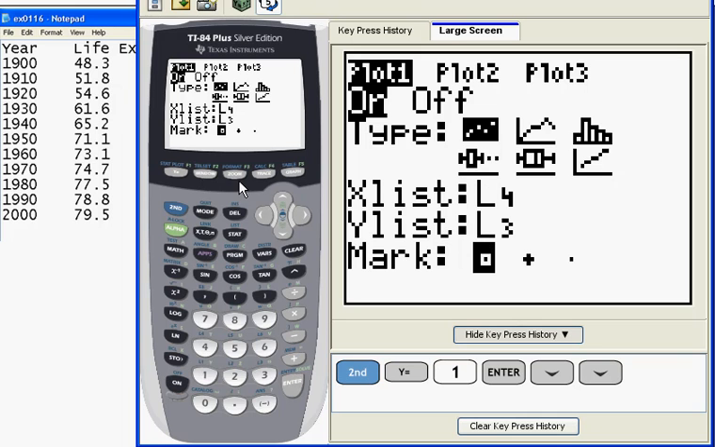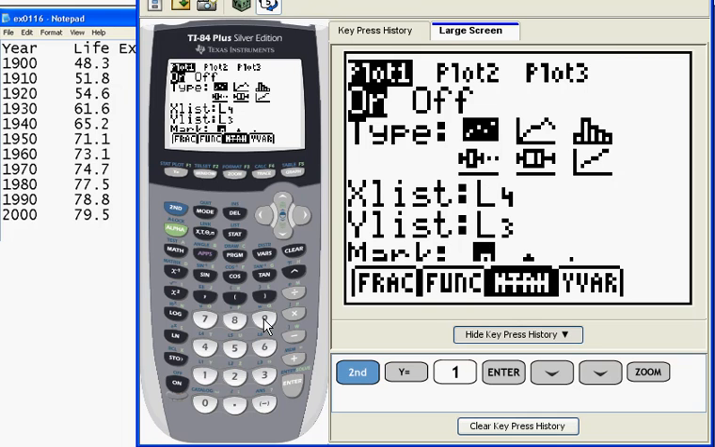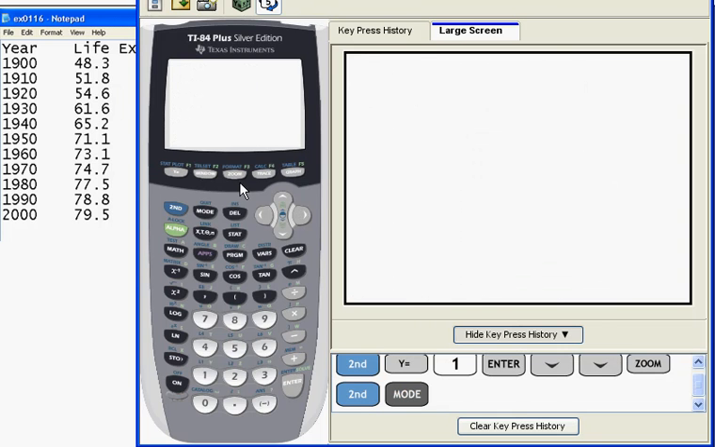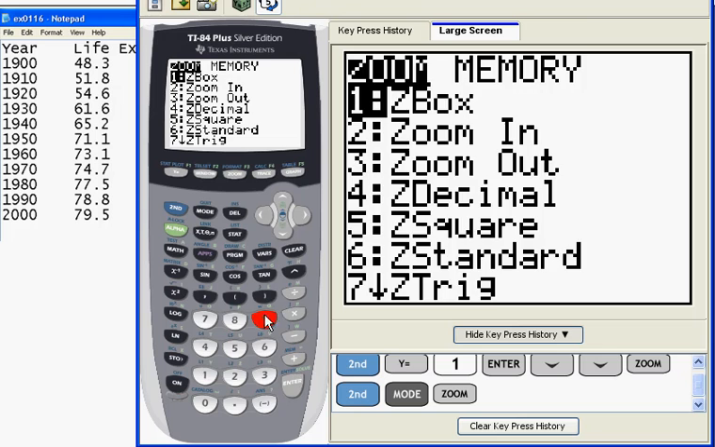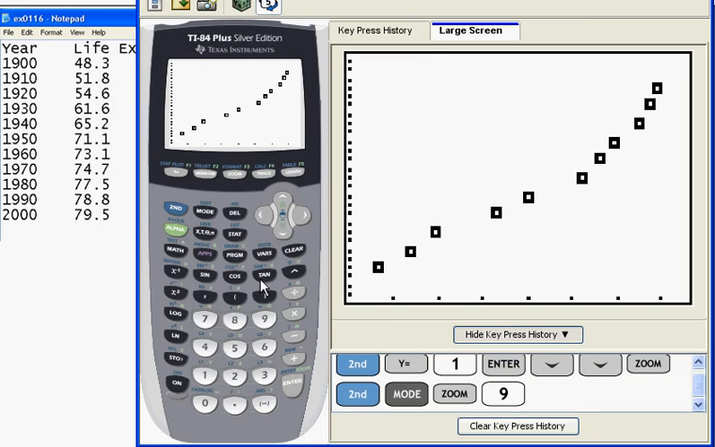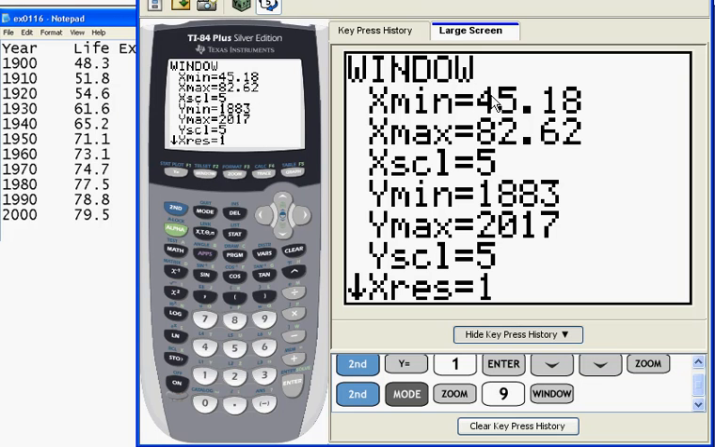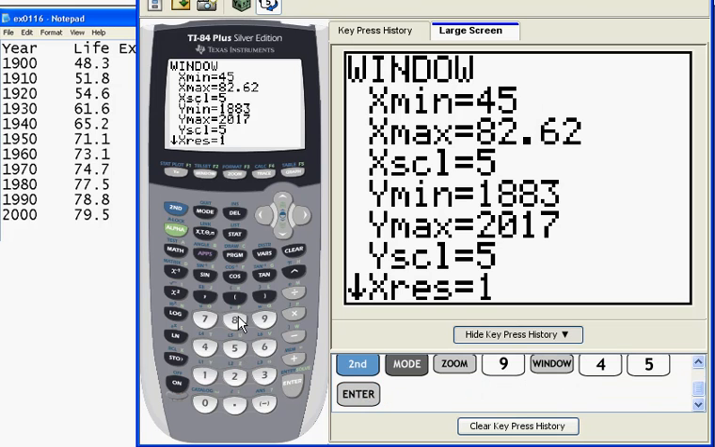So once that's set, I can hit zoom. Oops, I'm not going to do that. I'm going to second quit. Get out of there. Now I can zoom 9. And there it is. Now again, if I want to fix the window, I know that my ages start, they get as low as 48.3. So I'm just going to start at 45. They get as high as 79.5. So I'm going to go to 85. I'm going to make my scale by 5.